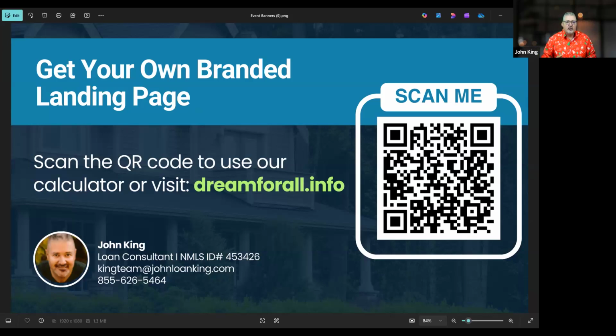My goal today is really to focus on how to generate a lead funnel using the new California Dream for All launch that's happening next year.